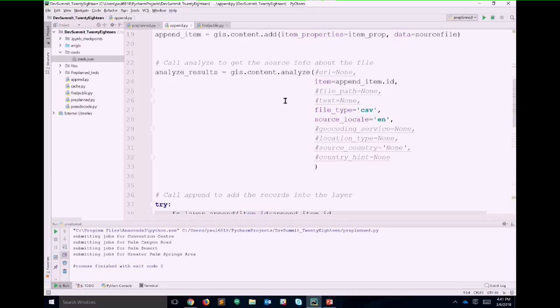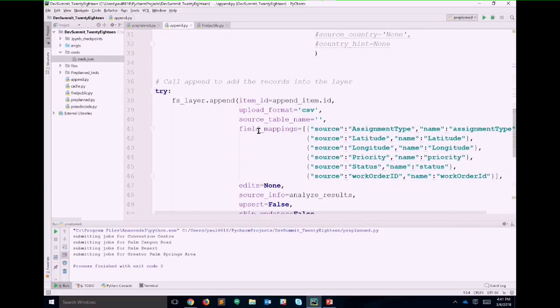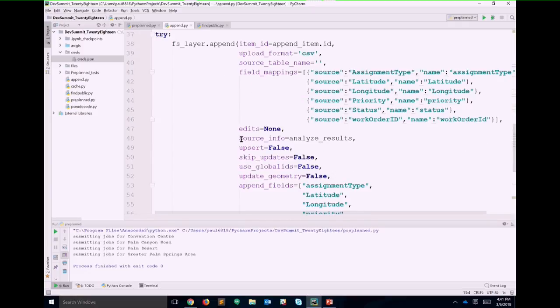And analyze, so what you do is you actually call analyze, and you get the results of analyze, and you pass it to append as the source info. Other than that, append's pretty straightforward. If you've used different REST APIs or geoprocessing, it all looks very familiar.